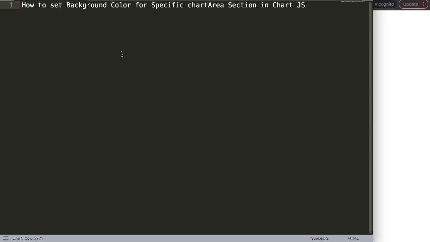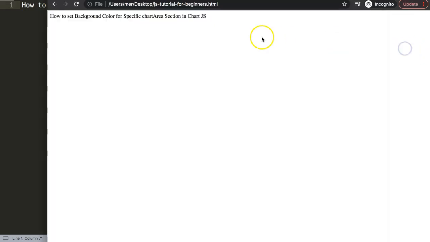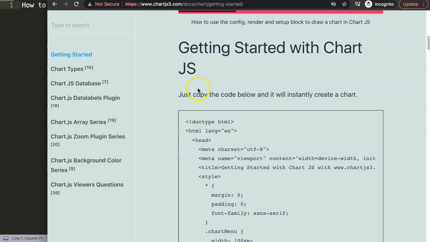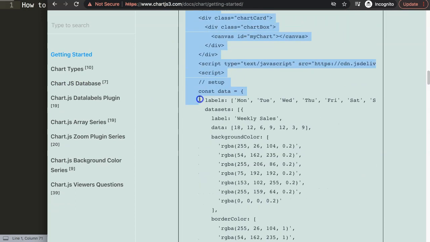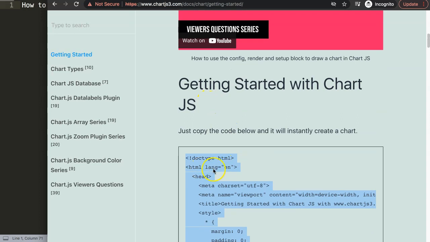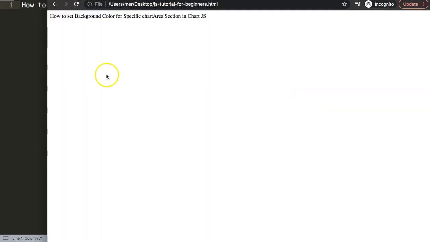So let's start to explore how to set the background color for a specific chart area section in Chartjs. To do this, first of all, we need to go to chartjs3.com getting started. Go to this link, and you can find the link also in the description box. Scroll down here and then just copy this entire chunk of code. Once you copy this, and if you want to understand what this code does, make sure you watch this video here that explains it all.